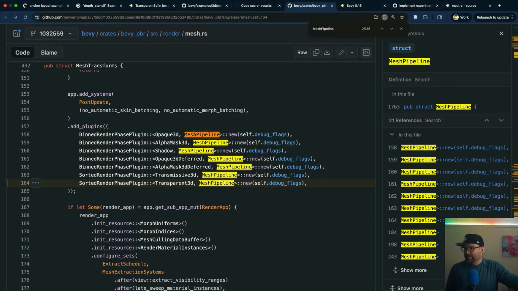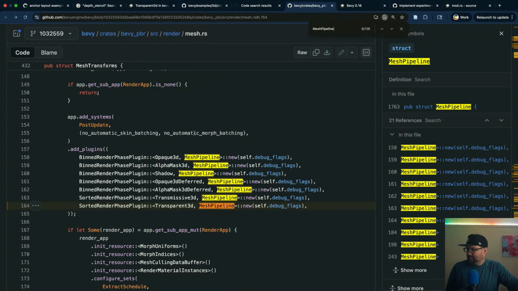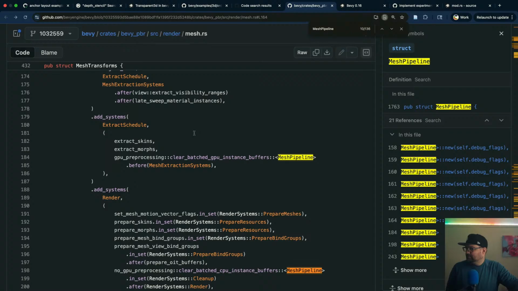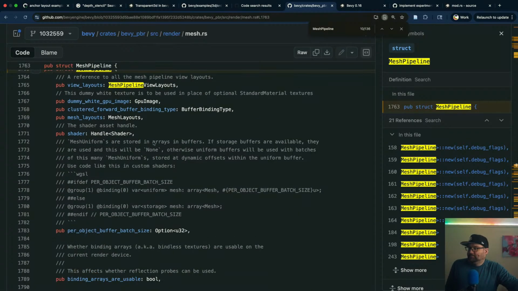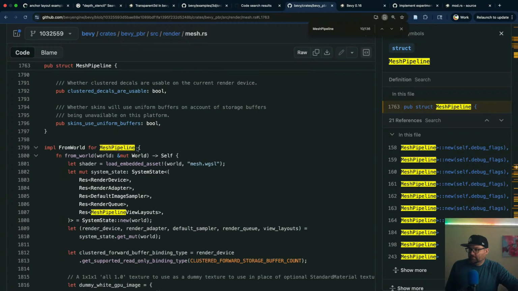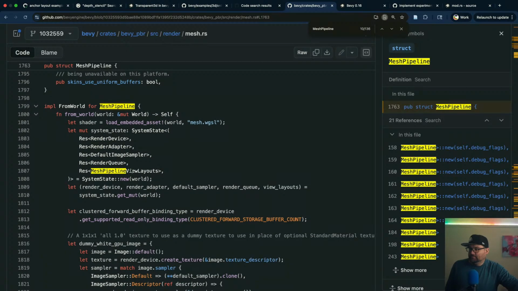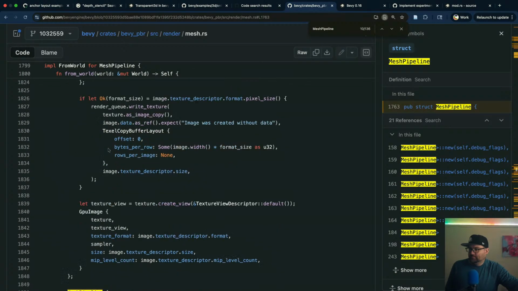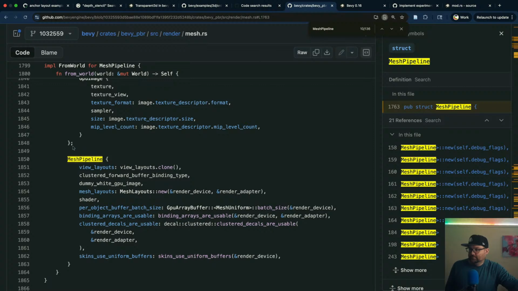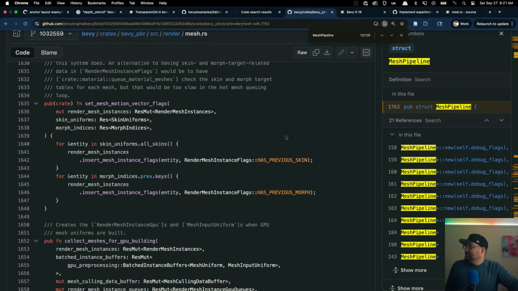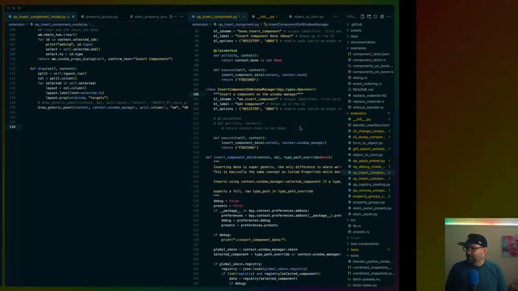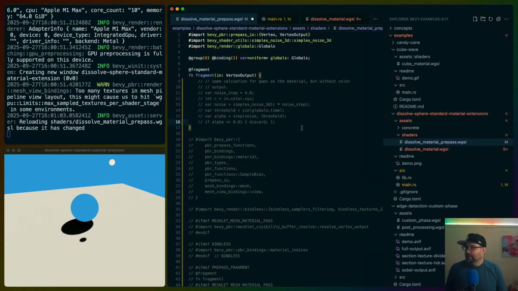Mesh pipeline is in here, right? All the way down at the bottom. What time is it? Cool. Probably got a little bit of time left.